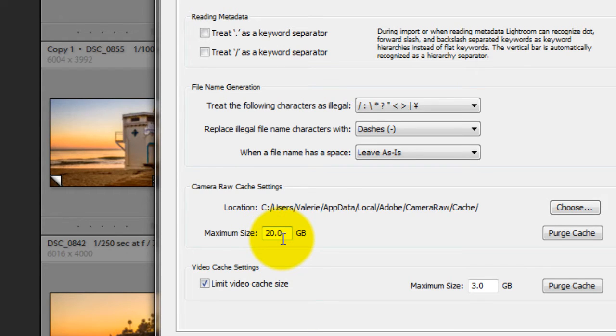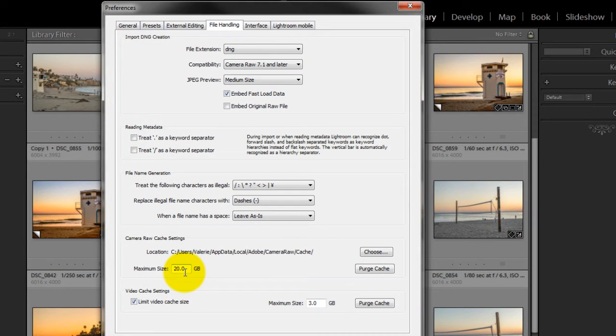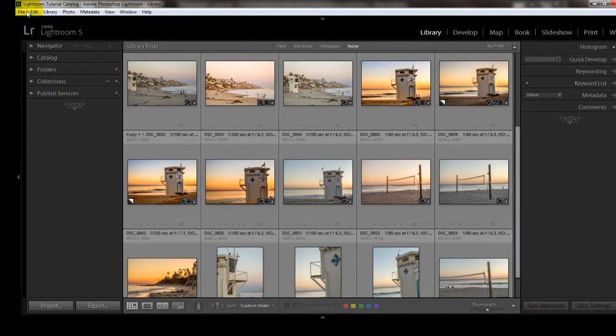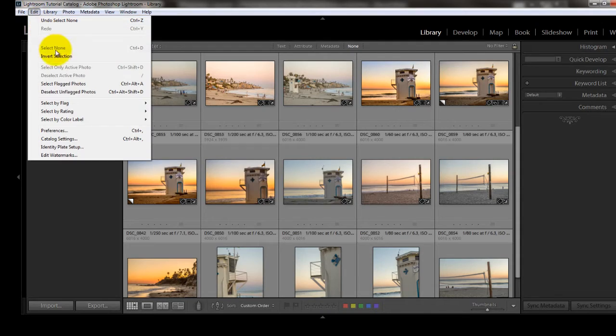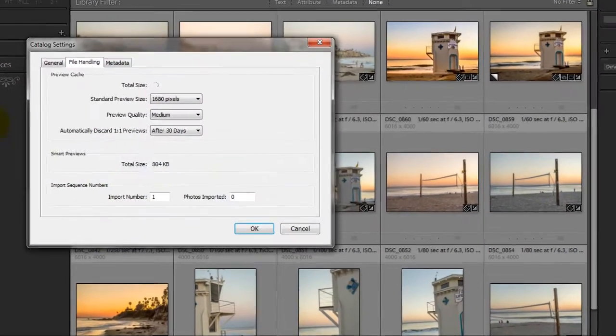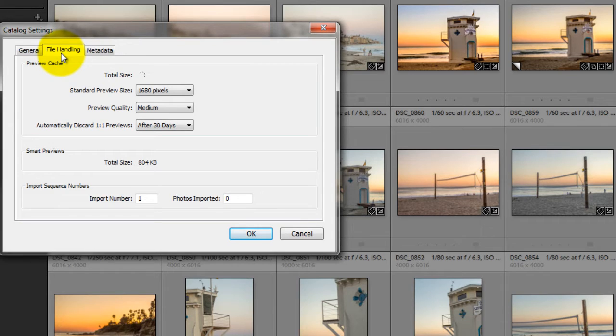And then you also want to keep your standard size previews as small as possible. Lightroom uses standard previews in the film strip, grid thumbnails, and in the preview areas of the slideshow, the print, and the web modules. And if you have your standard preview set too high, it can slow down your system. So to help speed up performance, I'm going to close out of this, and I'm going to go to Edit and Catalog Settings, and then the File Handling tab, and then I'm going to choose the size that's closest to the longest edge of your screen resolution.